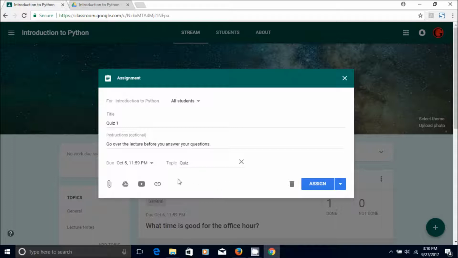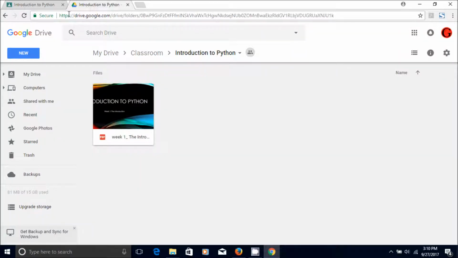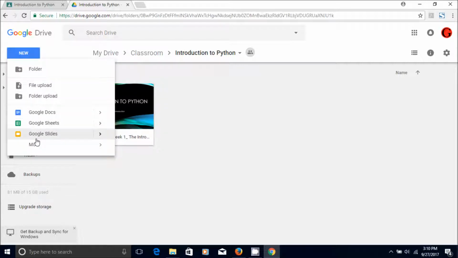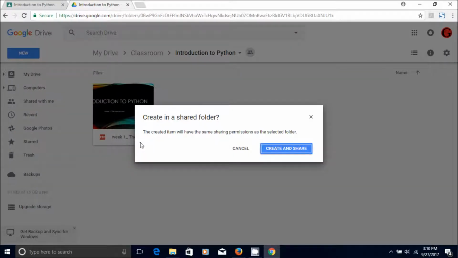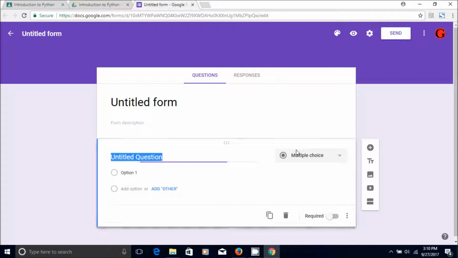And now you have several options, but for the self-graded assignment, you will have to use this share link button. But before you do that, you actually will have to create the quiz in Google Drive. And you go to drive.google.com, you go to new, and you go all the way to more, and you go to Google Forms, and you say create and share, because you are going to share this with the students.